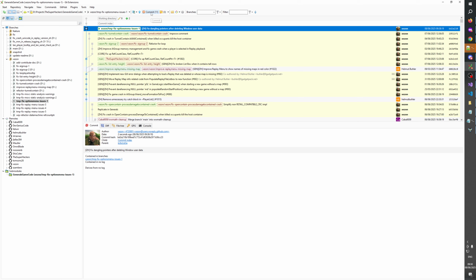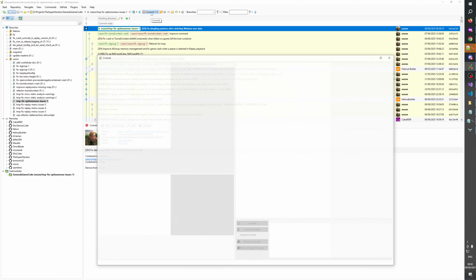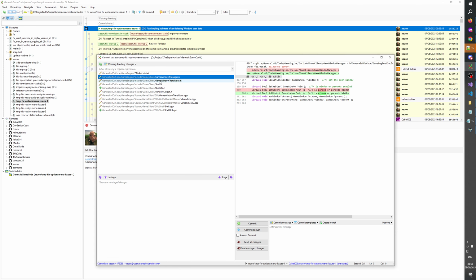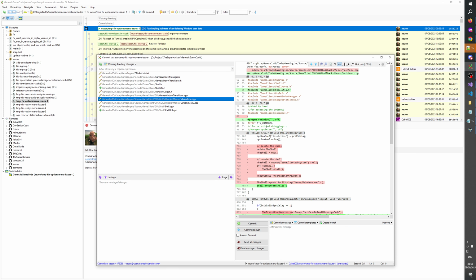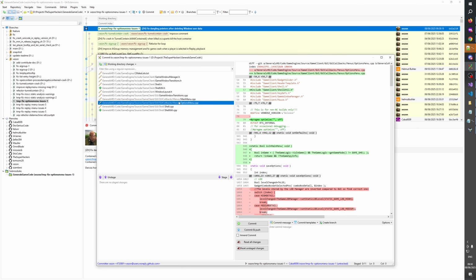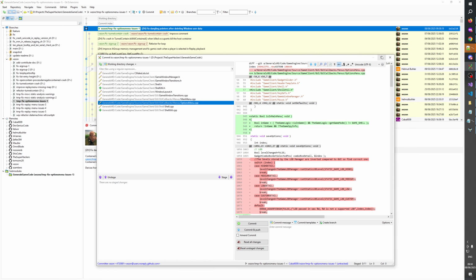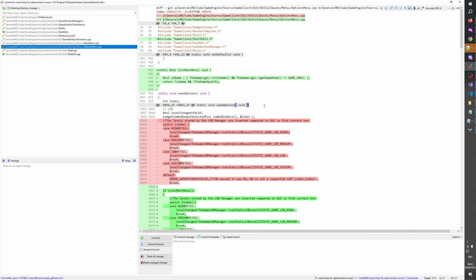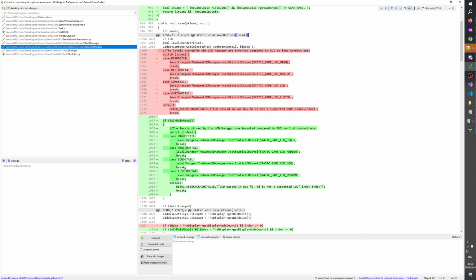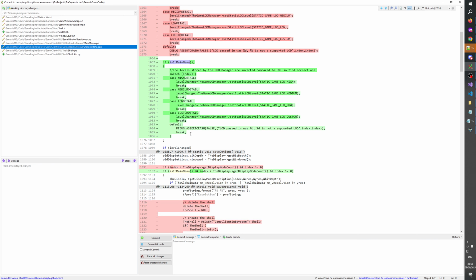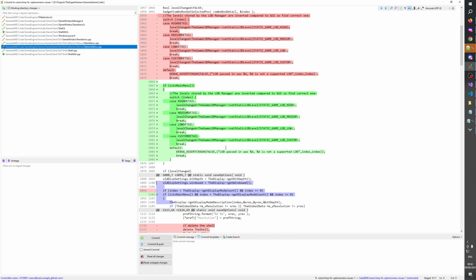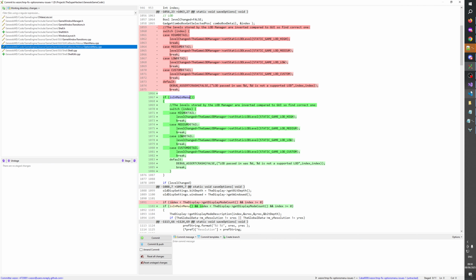Okay. Then next change. Let's revert this one and this one. Okay, so I think the next change we can do this one with the main menu here. Yeah. Is a main menu. Let me see that function.